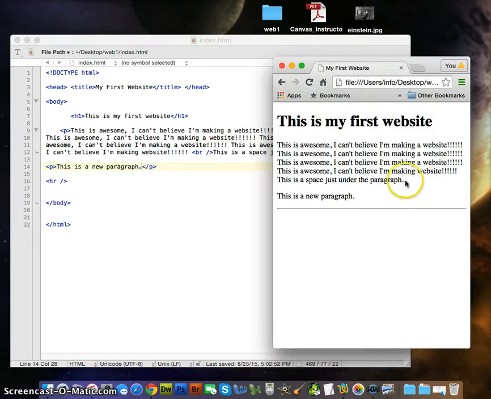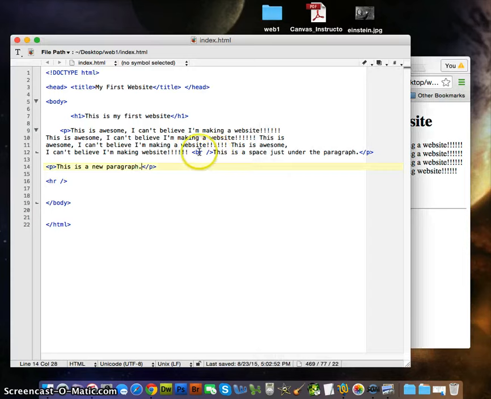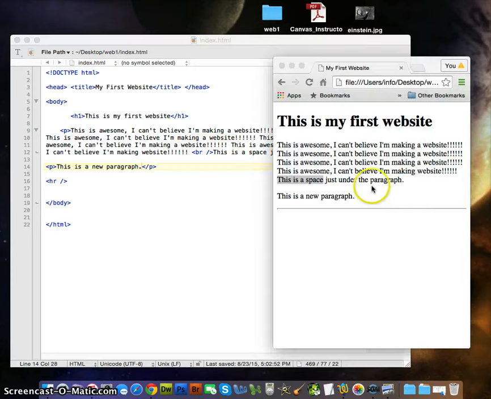Notice that, see, there's no line from the last exclamation point to the words "this is a space," and that was the BR tag right there. It just makes one space down. Well, this is a new paragraph, and the P tag made it go down 2 spaces. 1, 2. So paragraph tag goes down 2, a BR tag, a breaking tag, goes down 1.